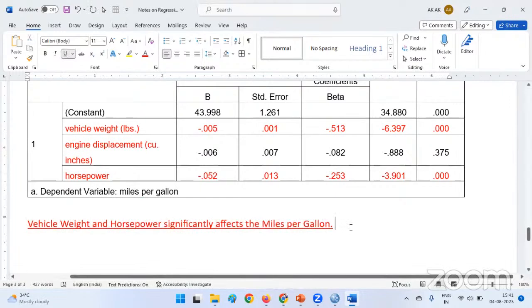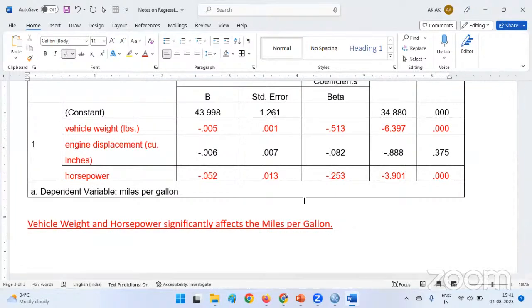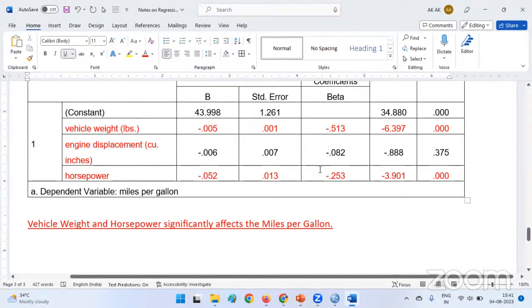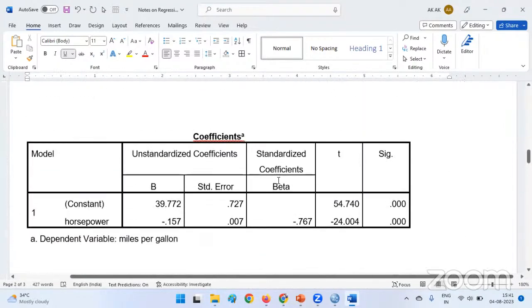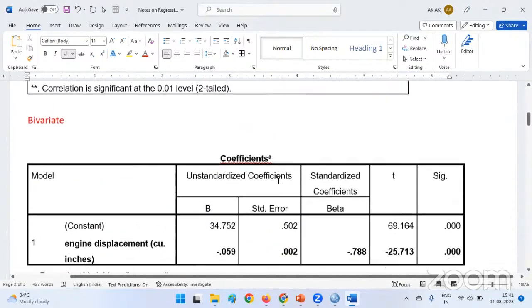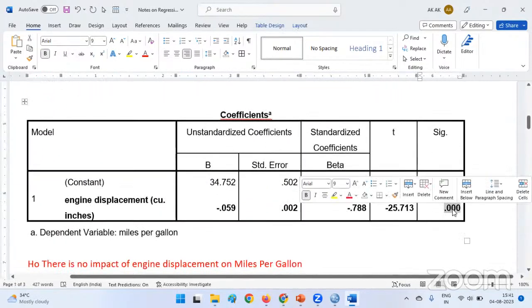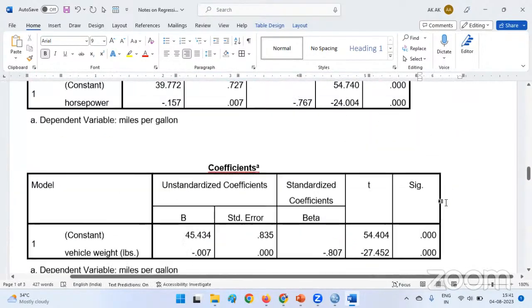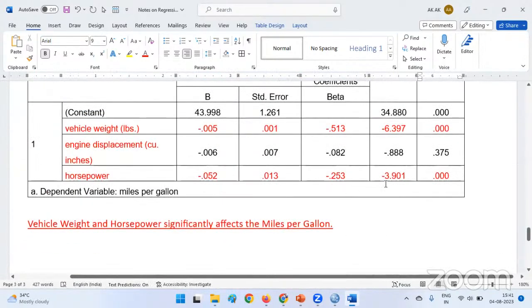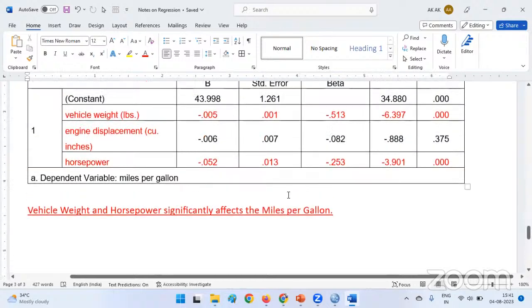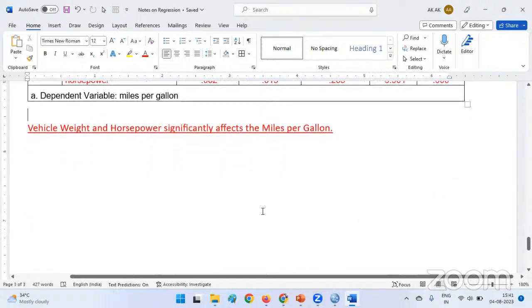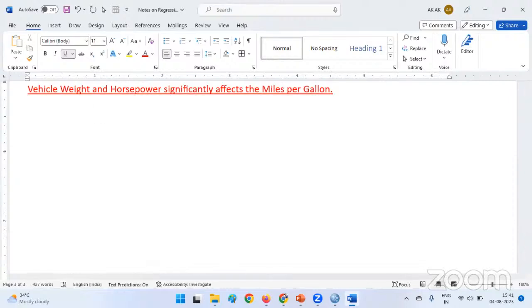Now see, what is the problem? Why is engine displacement not significant? When we individually checked it, it was significant. See, we checked this first. It is significant because the significance value is below 0.05. But here it is not significant. This is a problem. So how do we tackle it? This is not a problem actually. The thing is that there is evidence of multicollinearity. So what is multicollinearity?